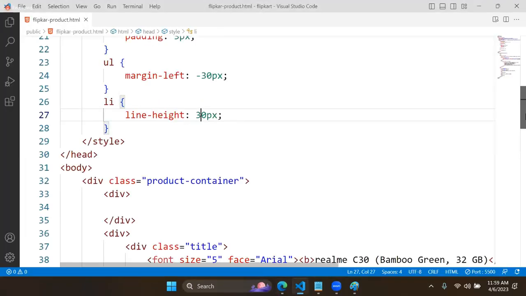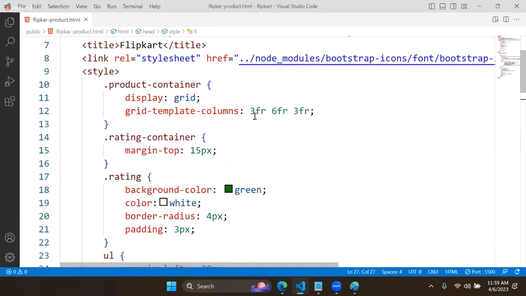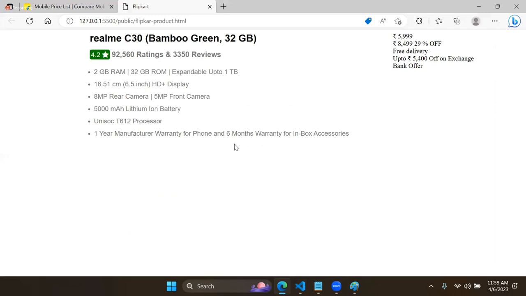Suppose I will go to display grid. I will make it 2 fractions. I will make it 7 fractions. Now you can see a little space, so that you have more space for your content, and the image is small. Later we will keep that image there. That's the center screen ready. Now the right side.